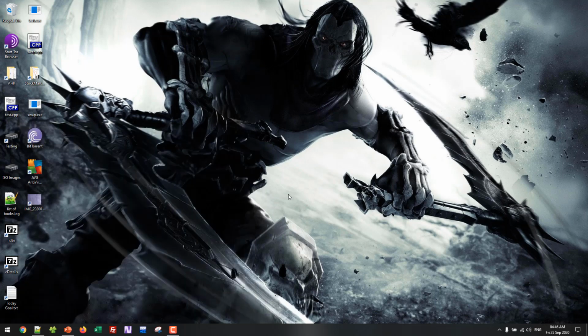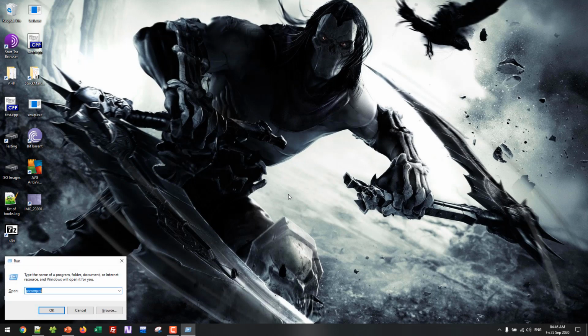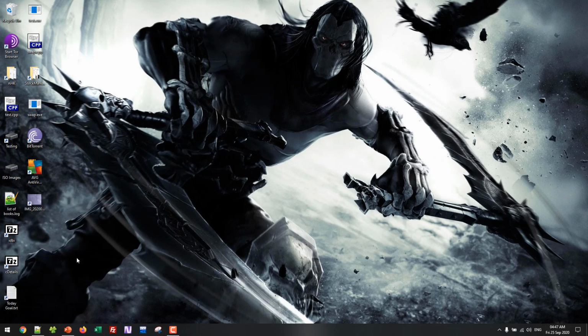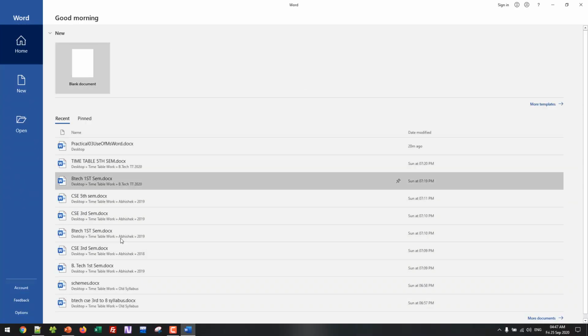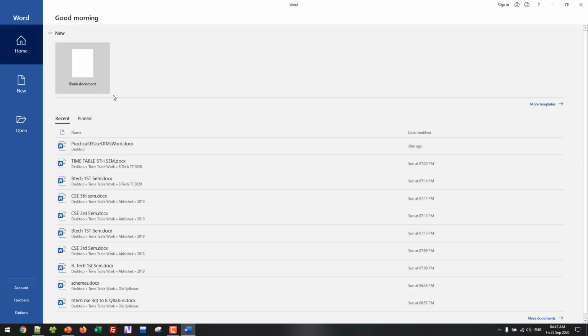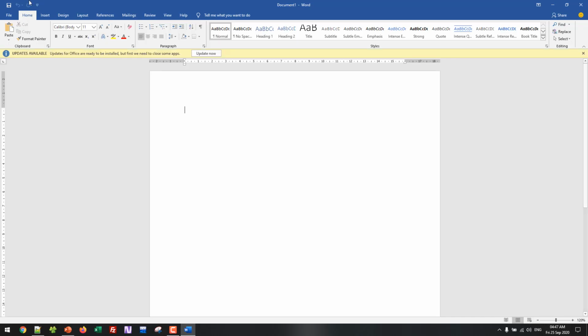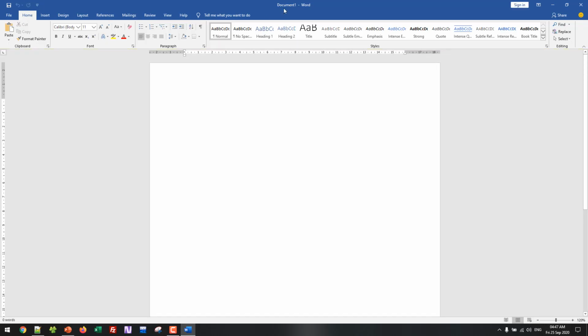The second method is using the run menu. I just hit the Windows key and R, and this is the run menu, and here I type the command winword. These are two methods to open Microsoft Word, and here the first thing we need to do is create a blank document. Under the home section I just hit blank document, and the graphical user interface of Microsoft Word appears here.